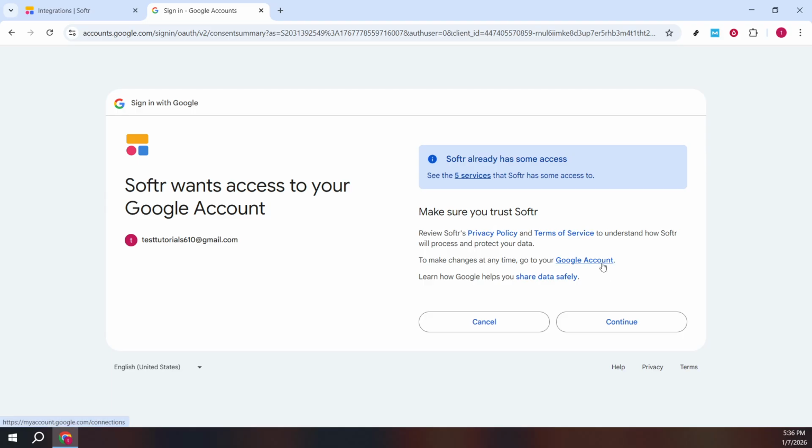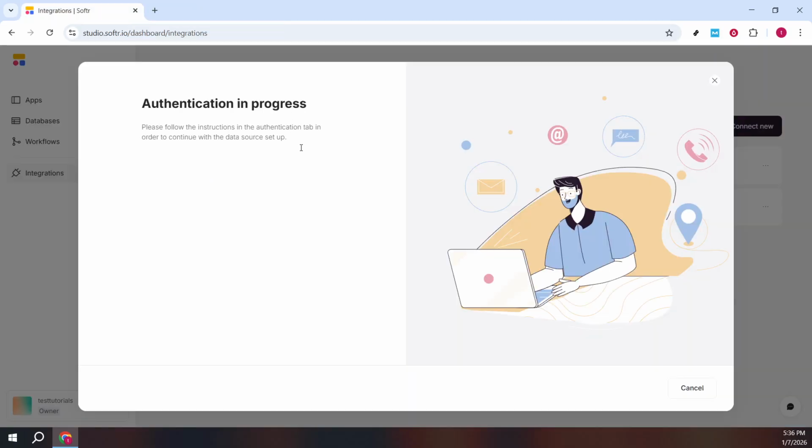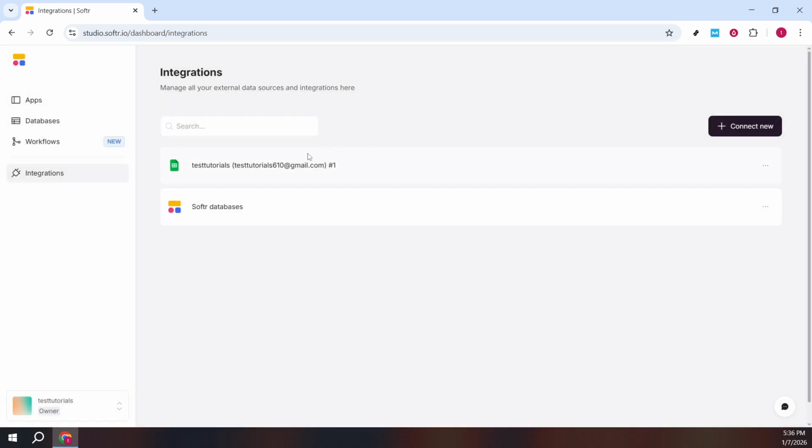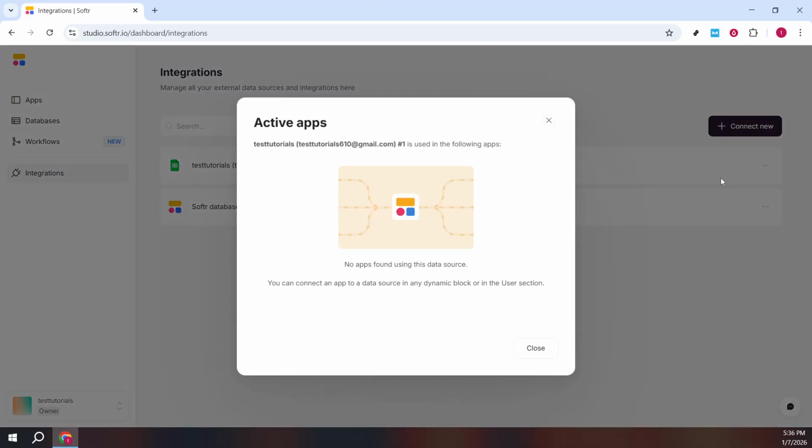When the authorization completes, you'll land back on Softr's integrations page. You should now see Google Sheets listed as connected. If you're prompted to finalize the connection or you want to link an additional Google account, click Connect New again and then continue to complete that flow. This is helpful if your data lives across separate accounts, such as a shared team drive and a personal workspace.